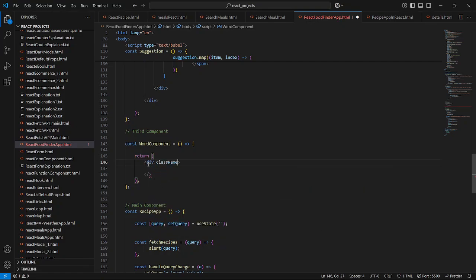I will give the class name container, with margin top 3 and margin bottom 3. I'll give d-flex also, justify content center, and align items also center. This is it, and close this div now.